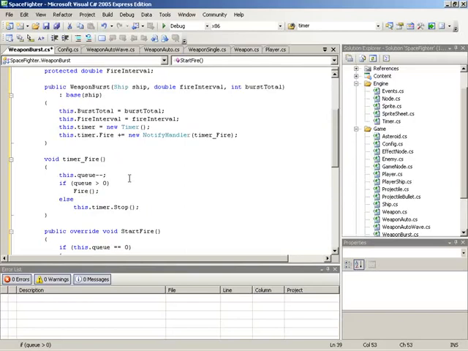Now every time the timer fires, we first decrement Q to get to an accurate position, the accurate step in the burst overall. Then if that Q is greater than 0, that indicates that we have a projectile left to spawn. So we call fire. If we have, because of this decrement, reached 0, then we disable the timer.